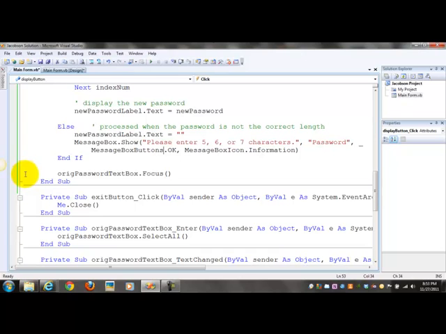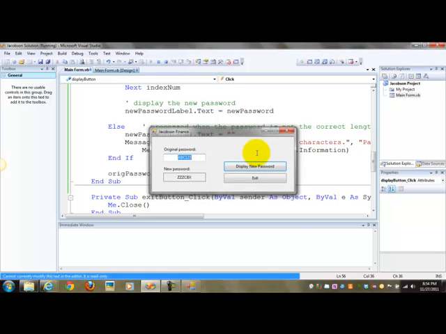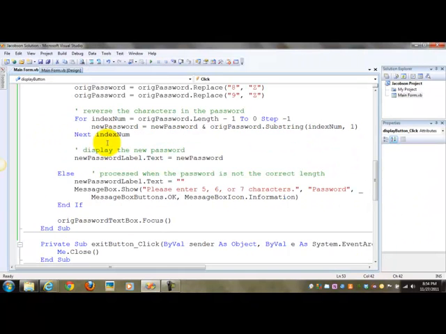Last thing we're going to do here is put the focus back in the original password text box, so the user could enter another password if they'd like to. Let's do a quick test run. I'm going to put in the password ABC123, display, and it works. I'm going to check the escape character, the cancel button property of the form, by pressing the escape key, and the program exited. And that's it.